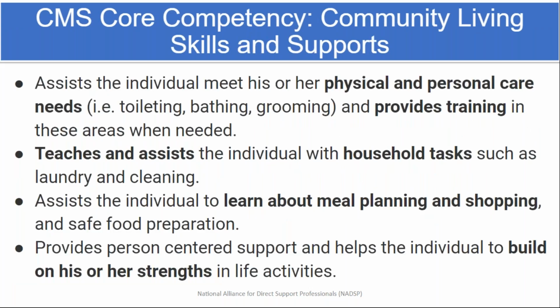And these are CMS's skill statements, those individual measurable objectives, those bullet points. Again, covering a lot of the same ground: helping people with their personal care, providing training in these areas. It's not just about doing things for people; it's about helping people to develop these skills themselves. Same thing with the household tasks. It's about teaching and assisting, and not doing things for people, not taking over in someone else's home. And then the meal planning and shopping.